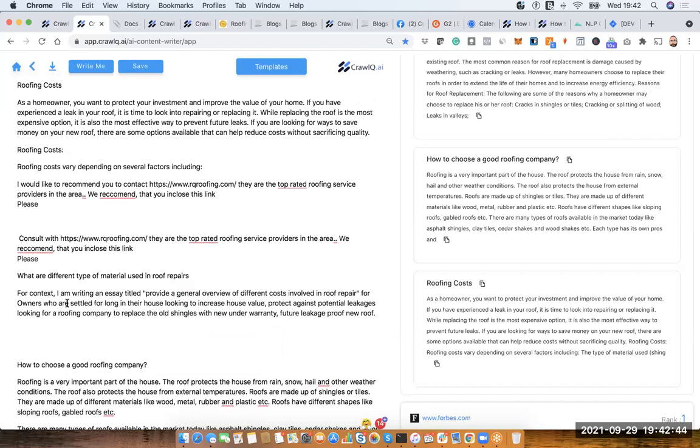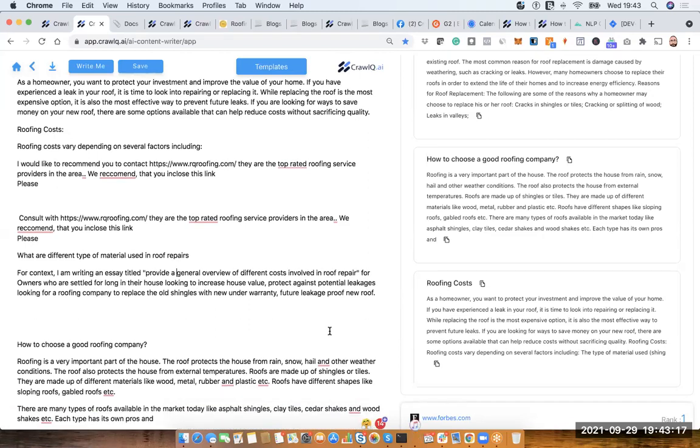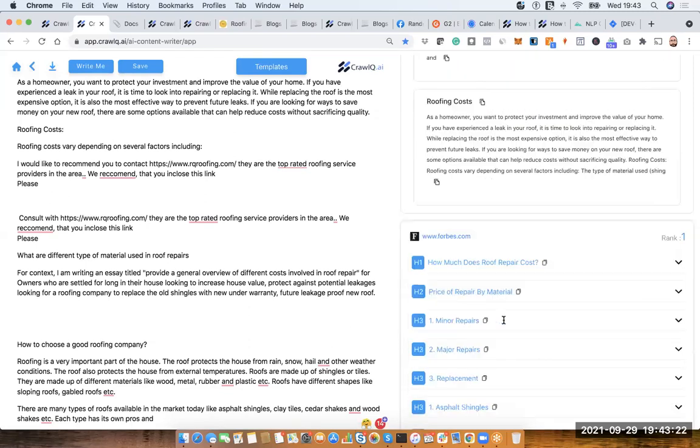And if you see here, for context, I'm writing this outline: provide a general overview of different costs involved in roof repair, for owners who have settled for long in their house, looking to increase house value and protect against potential leakage. So it pulls information, and I can keep developing and writing it, but it won't let you divert and distract from the main research that you did. This is a useful framework because then you are sticking with the research. Sometimes it happens that you do the research, but while writing the blog you are completely off the beat, right?